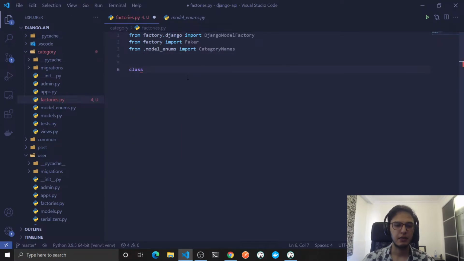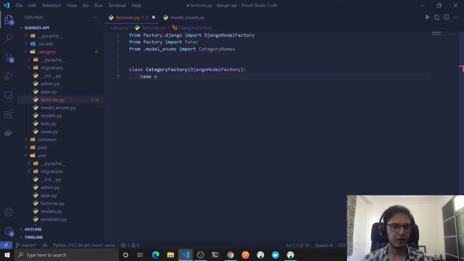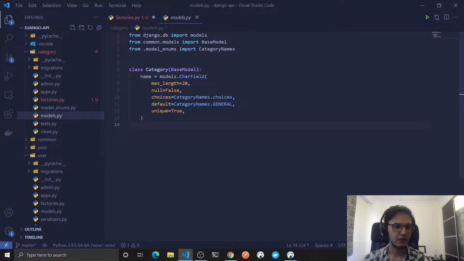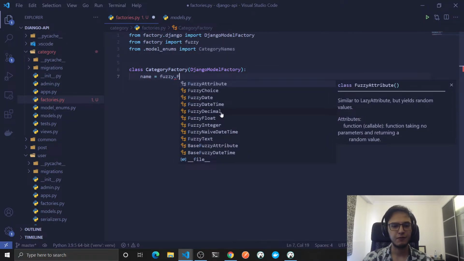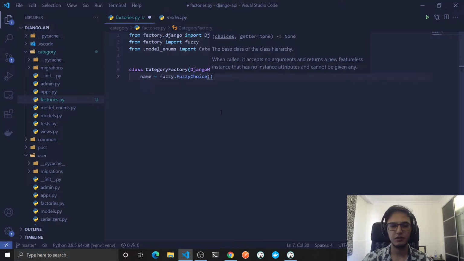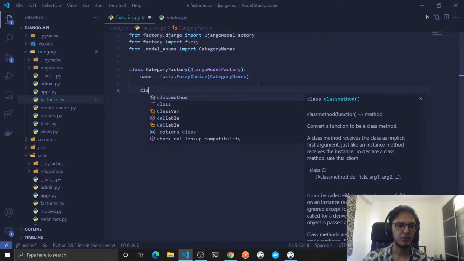Now class CategoryFactory will extend the DjangoModelFactory as usual, and after this we will have name. Remember, in this model, sorry, we have name, and it will be one of the choices from the enum. Let's do this, and to do it we need to replace this with the fuzzy function, and from it we will have the FuzzyChoice function, and we will just pass to it the category names as it is, like this.